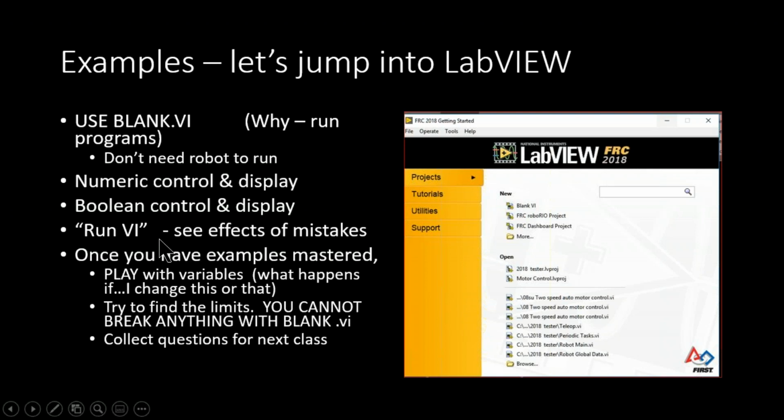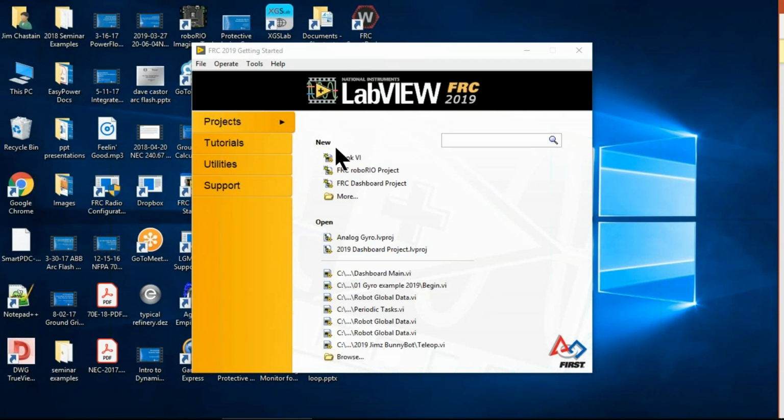The other thing I want you to do is, after you've built the program up and it's working properly, then play with the variables and see what changes can be made without disturbing the flow of the program. So it's your chance to break things so that you don't necessarily repeat those mistakes when we start to program the robot. All right, so we're going to start with a blank VI.